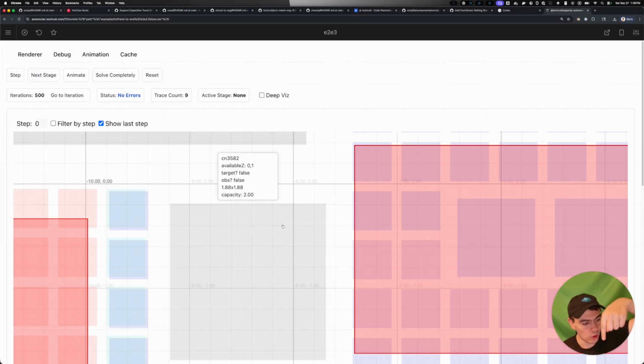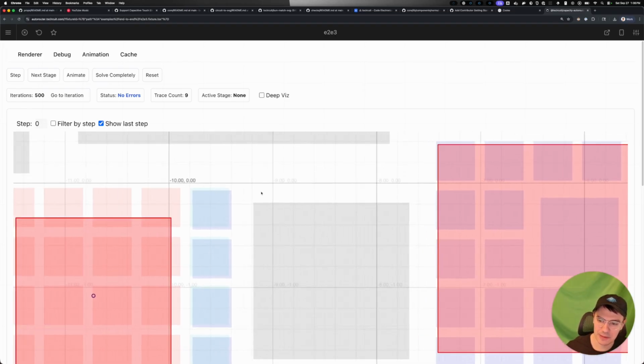A via is a hole that basically a wire goes through. That's probably the easiest way to think about it. So you can go under to the other side. You can go up and down, and you have to have some via capacity to be able to do that.